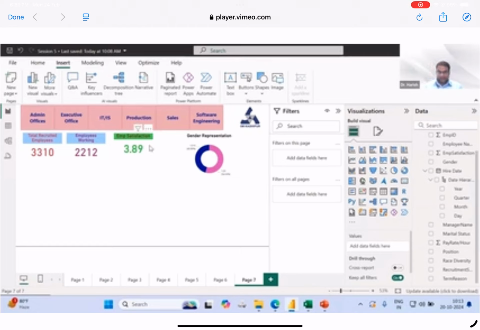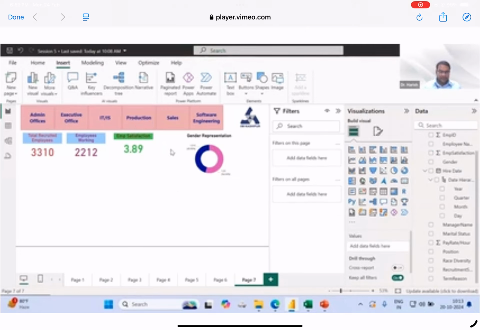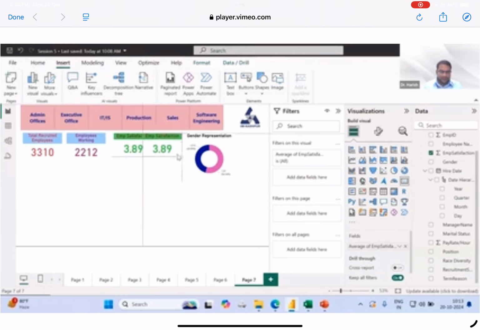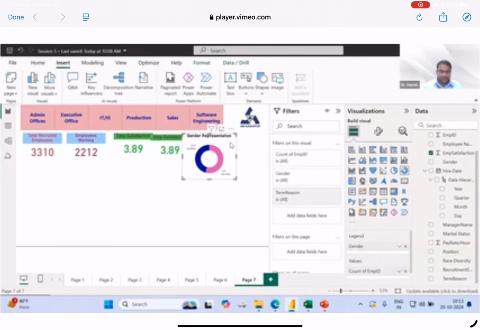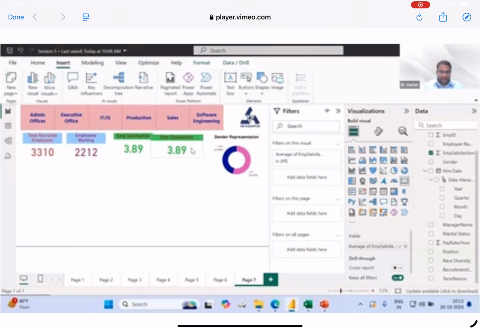But what is happening? Let's say I copy this visual, Control C, and paste it somewhere here, putting this diagram a little bit to the side.